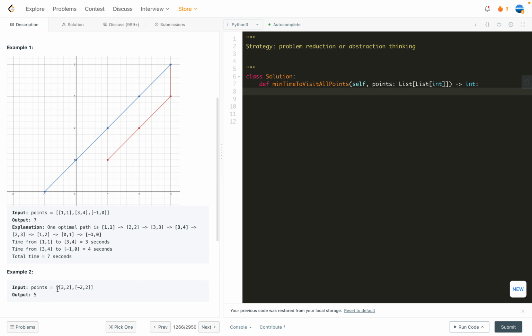So in example 2, the points have same y coordinates. So the minimum visiting time will be the difference in their x coordinates. That will be 3 minus -2. We take absolute value, right? So this is 5. If you use the larger one minus smaller one, it will equal the absolute value. This is 5. So this is the case for the 2 points have same y coordinates. So this is the same if they have the same x coordinate. We just need to compute the absolute difference between y coordinates, right?